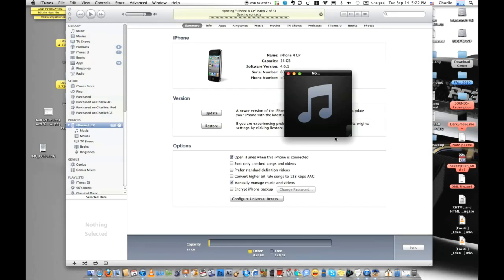And that's it. If you could see my screen right now, you would see iPhone is activated, sync in progress. My iPhone is syncing like normal, and I'm running software version 4.0.1. If you follow these steps, you can do it easily too.